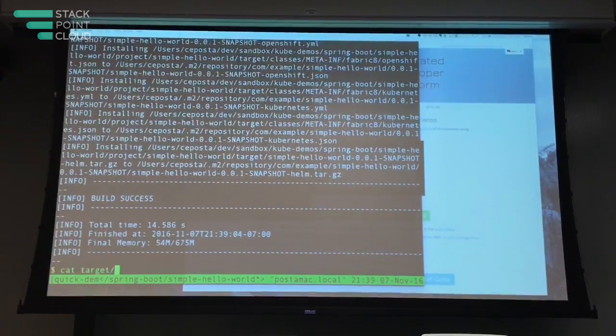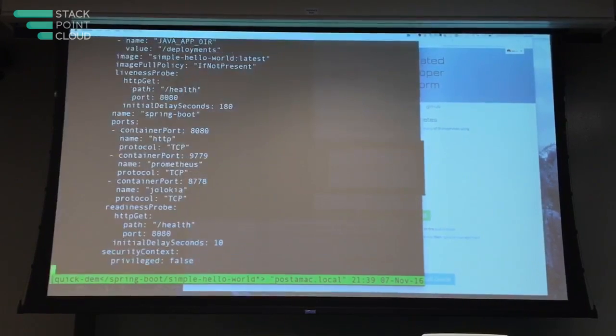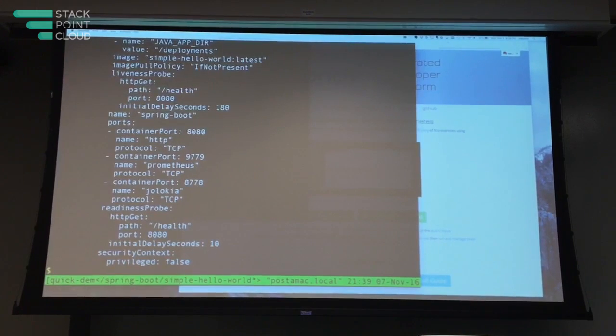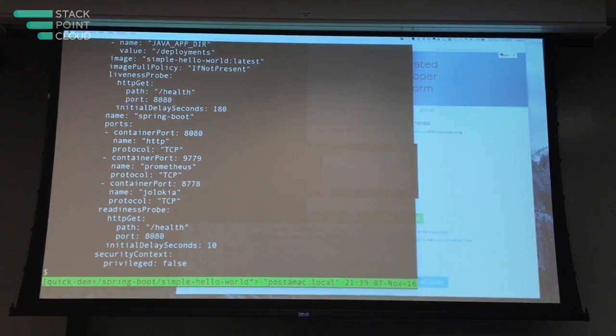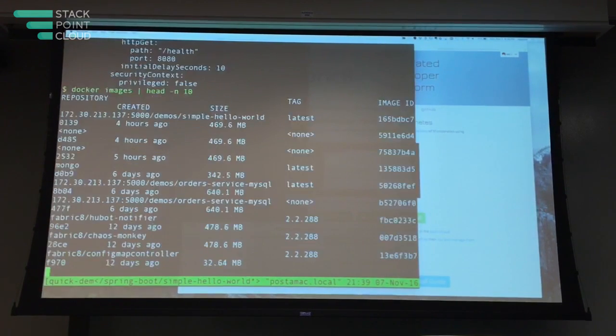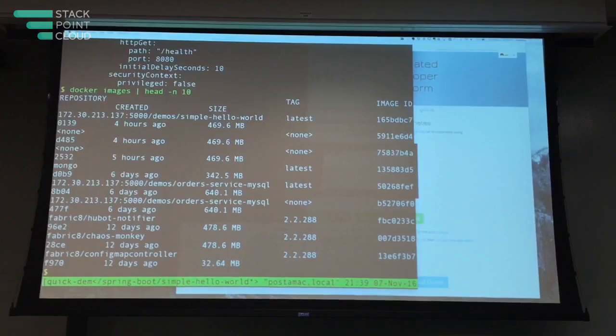And then it's going to actually build the Kubernetes YAML file for us. It'll plug in the liveness probes and the readiness probes because it knows we're using Spring Boot. We included the actuator in it. It knows exactly where those health probes are. And then we're going to look at the Docker images. We can see it built the Docker image.